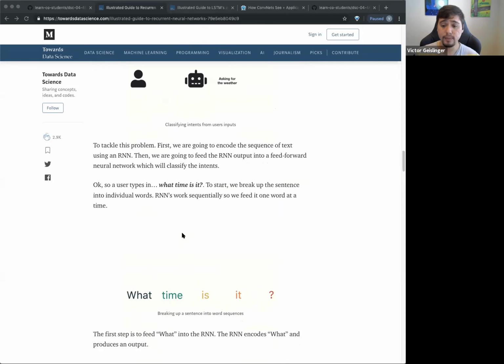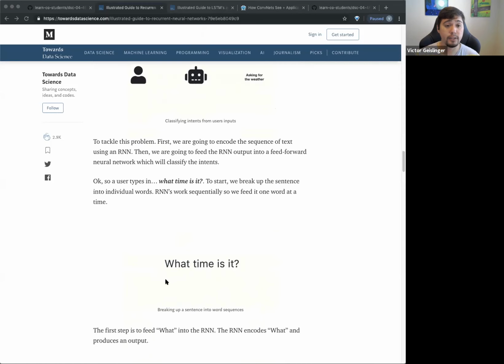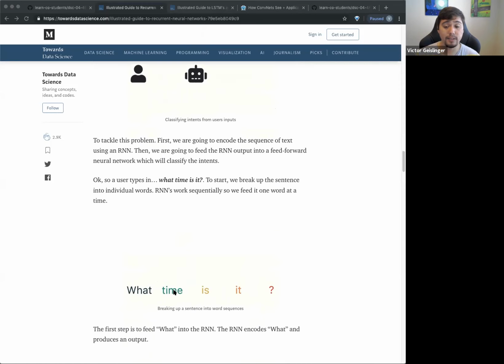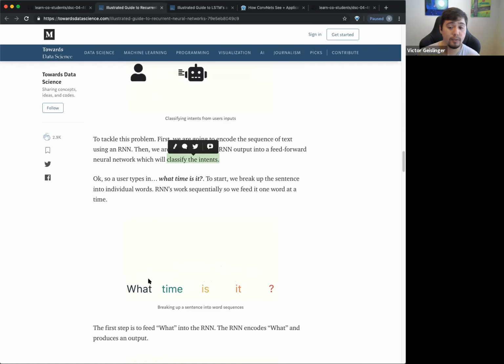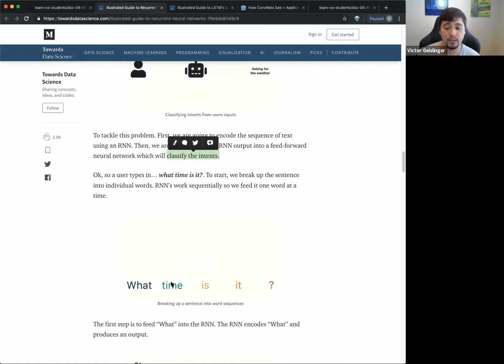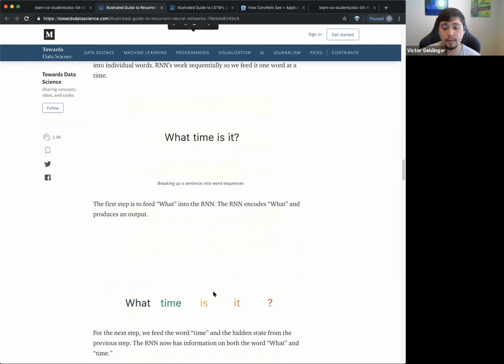So I think this sequence of animations is a great way to explain how these RNNs work. He's taking a sentence here, what time is it? And I'm trying to remember what he's actually trying to find. Classify the intent. So, what are you trying to say from the sentence. And he actually color codes each word. So you can see all these different colors here. And he will break it up into a symbolic meaning right here.